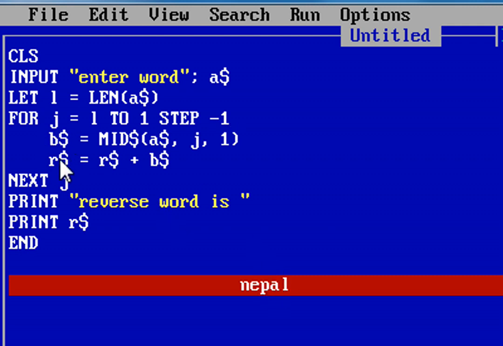So now the new value of R$ will be L, which was the previous one, and B$, which is A. So R$ is LA, and similarly it will loop 5 times and finally it will print the reverse word. Don't you trust me?